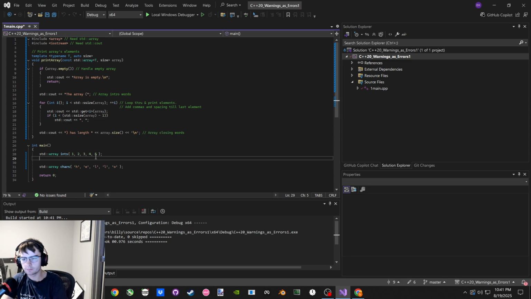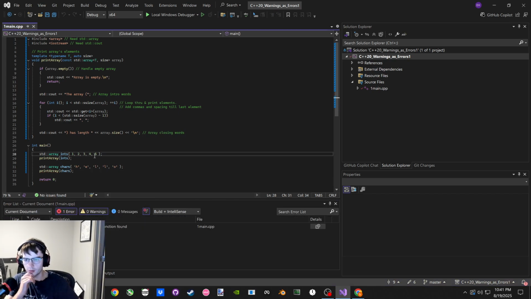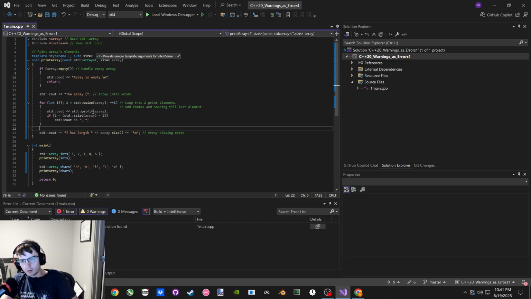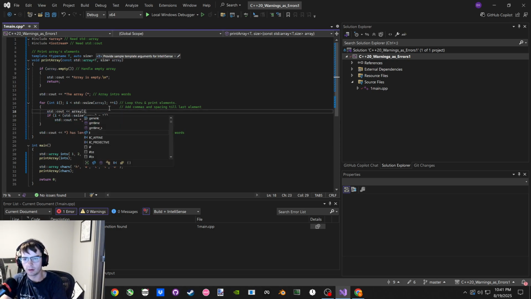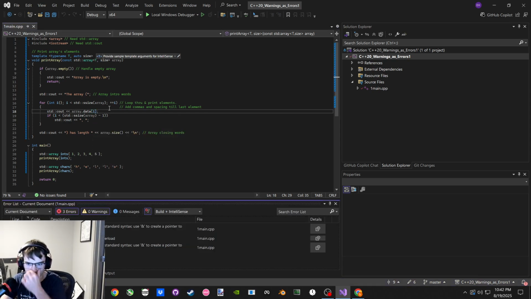And then we could say print array ints, print array characters. Uh-oh, here it goes. Uh-oh. std::get, huh? No? I mean, is there a point if it's bounds checking? Because we already said that while it's less than the size. This feels redundant. I'm going to just do array[i], huh? But really it should be array.data[i]. Oh, fuck.